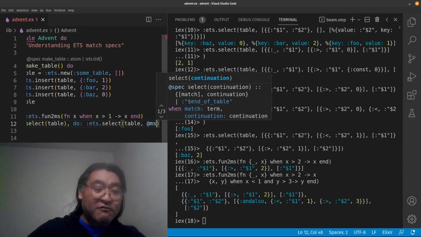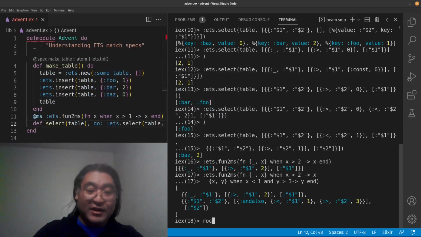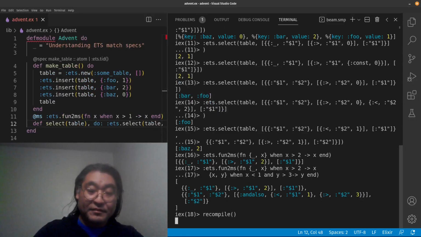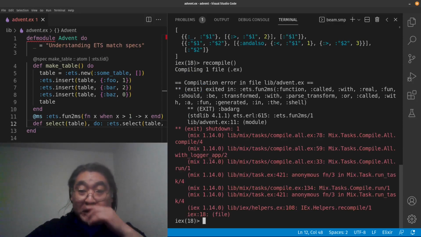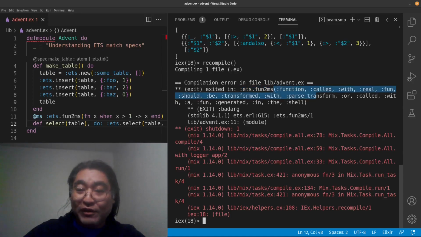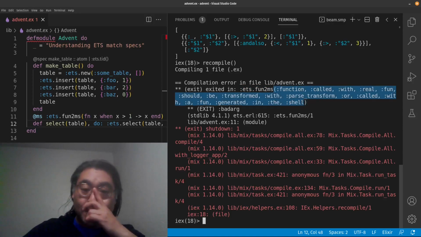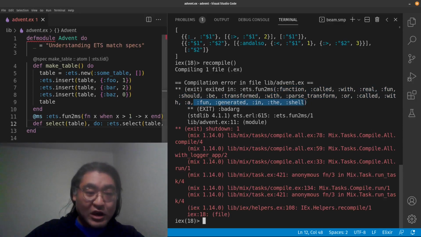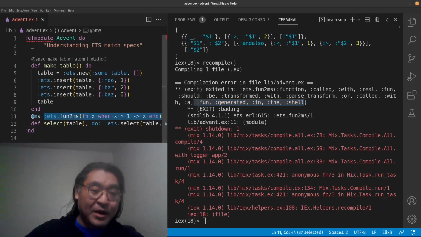So you can imagine trying to write something like this. Well, what happens when I try to do that? Unfortunately, we get a compilation error, and it says that fun2ms can't be called with just a normal function. It says function called with real fun should be transformed with parse transform or called with a fun generated in the shell. So really, we can only generate functions from the shell. And that goes for if you try to make this an attribute.